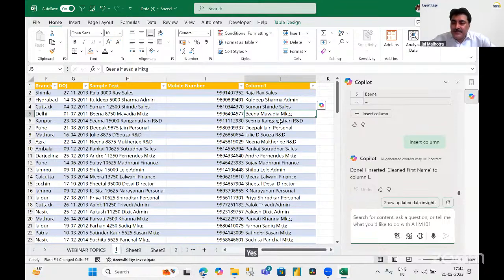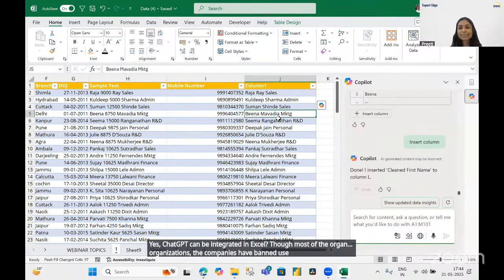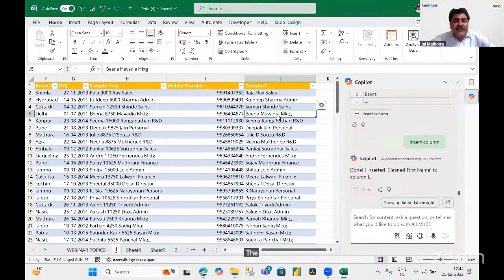Yes. Can ChatGPT be used in Excel? Yes, ChatGPT can be integrated in Excel. Though most of the organizations and companies have banned the use of ChatGPT within Excel. The reason is that the data you share with ChatGPT gets compromised. That is why the big corporates have banned ChatGPT.